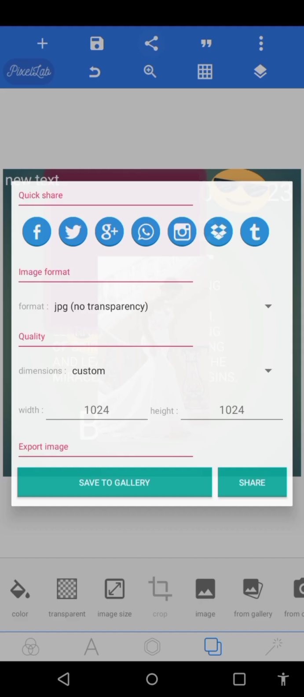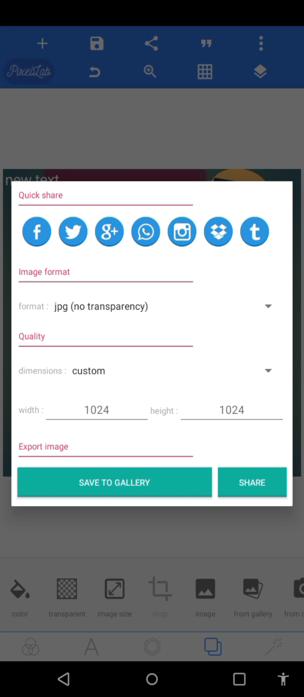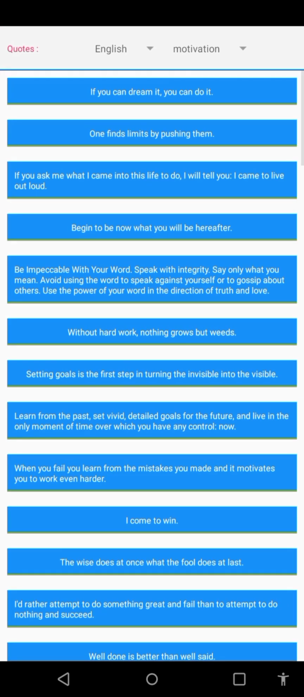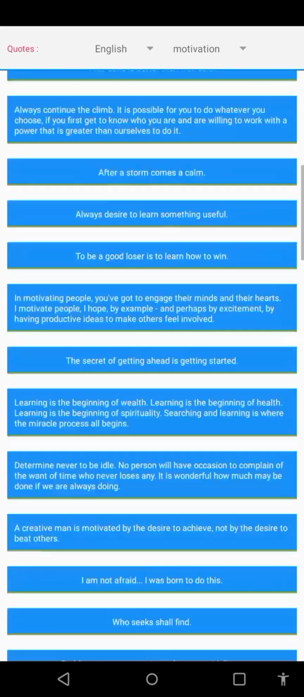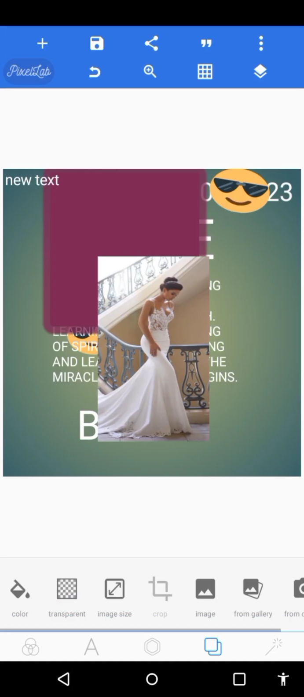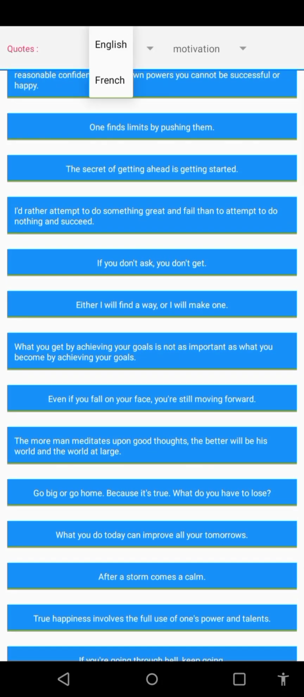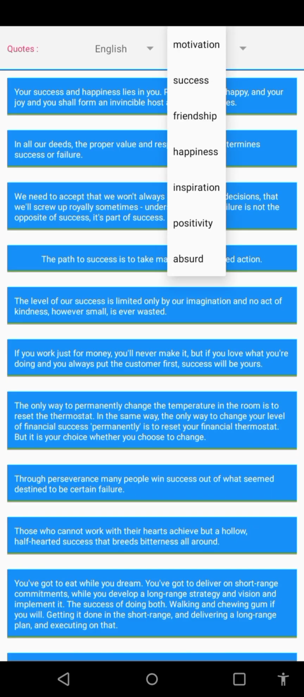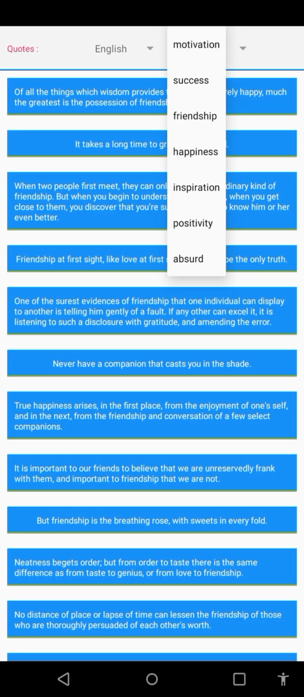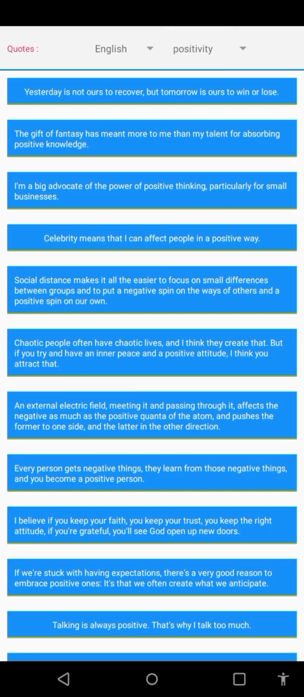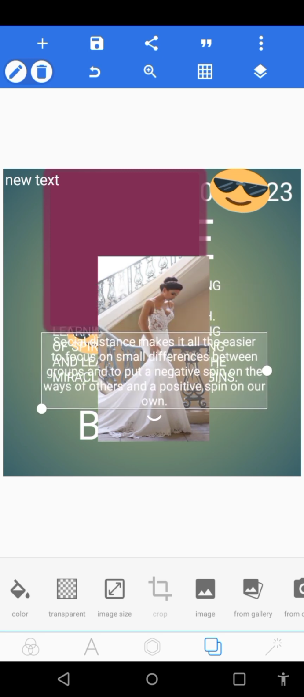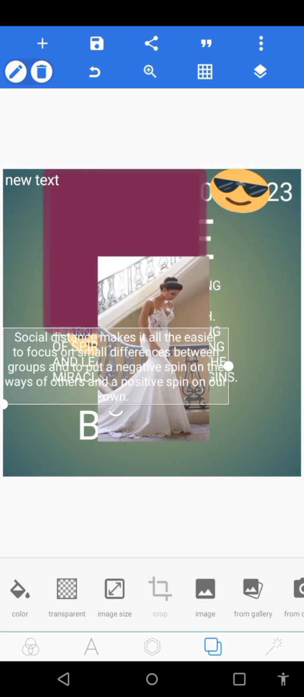So this one up here is the same thing. It's going to take you back to the same thing and save. That's it. Then this is for quotes. Let's say you are designing something and you don't have a quote you want to write, but you know you want to write something. Look at where I clicked, this sign that is like a quotation mark. You click on it up there and it's going to give you different kinds of quotes. If you don't want it in English, you can go for French, but I want mine in English. If you don't want motivation, you can go for success, friendship, happiness, inspiration, positivity. Depending on the kind of quotes you want, you click on it, it appears. Then you go ahead and make your design.